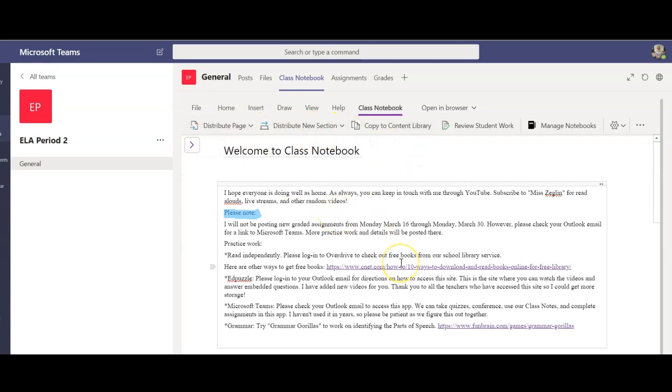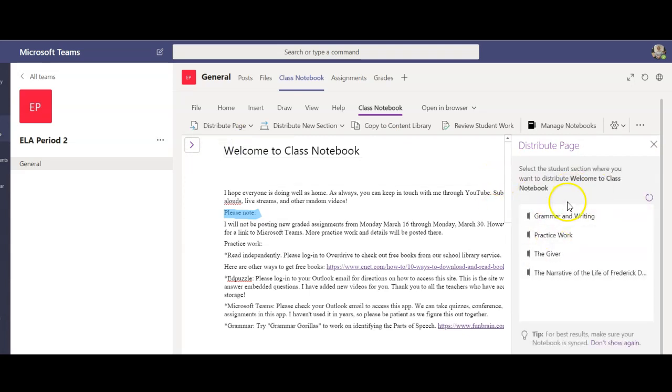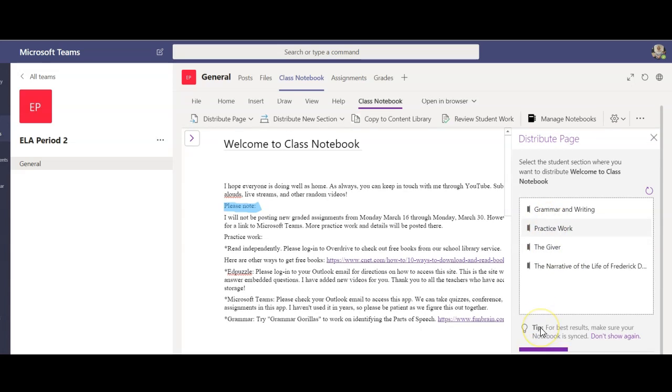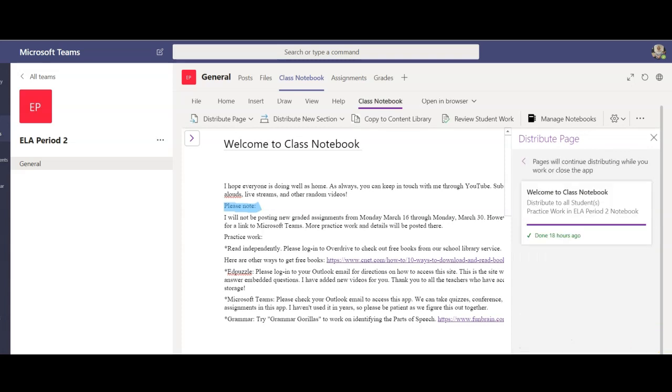So you type, or upload, or put whatever links you want in a class notebook. So I usually have one that is just for me, and then from there I distribute into student notebooks. And this one doesn't have one because this is just a sample, but let's say I wanted this in the practice work, or let's just say I want that in the giver, I would distribute into them. Now I don't have any student notebooks, so that's not going to work, but then it's going to look like this, welcome to class notebook, and then that document will be in the student notebook within Teams.